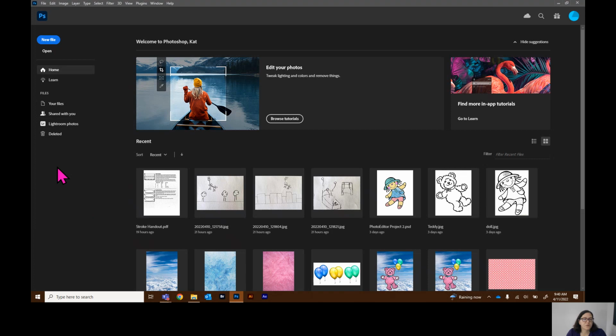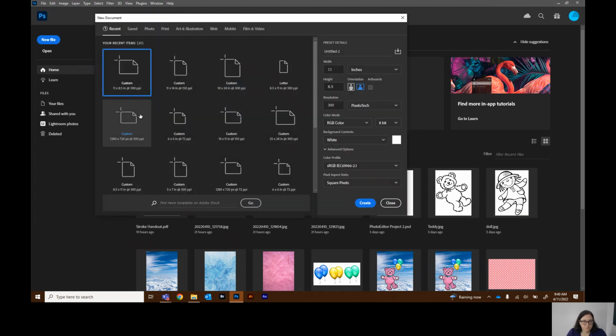So what we're going to do is first, I'm just going to walk you through how to create a new file. We're going to work on a file that I've given you, but I wanted you to see how to create a new file and how it works. So click on the new file. When you come in here, it automatically will pop up on recent. Again, yours probably looks different than mine if you haven't worked in Photoshop recently. So these are files that I've created. So yours might be blank.